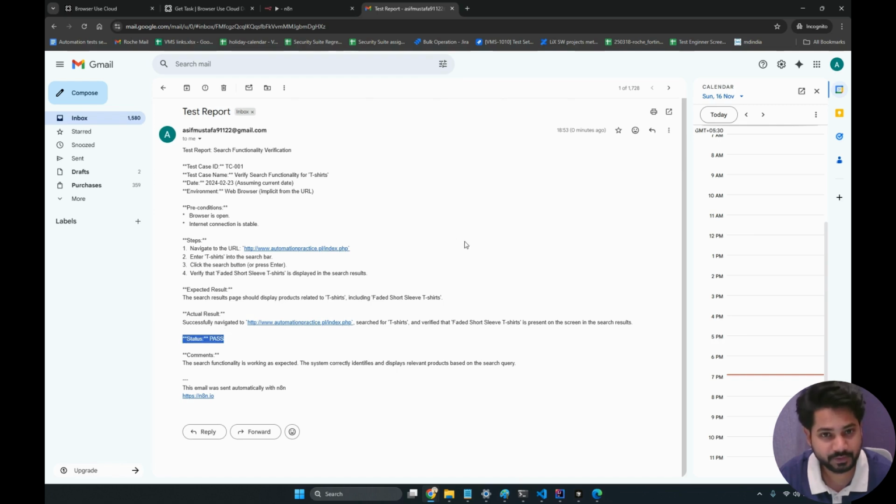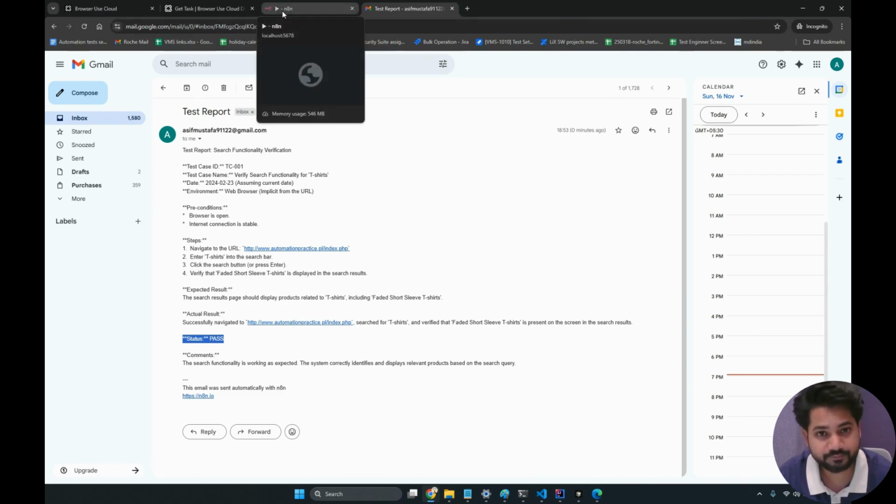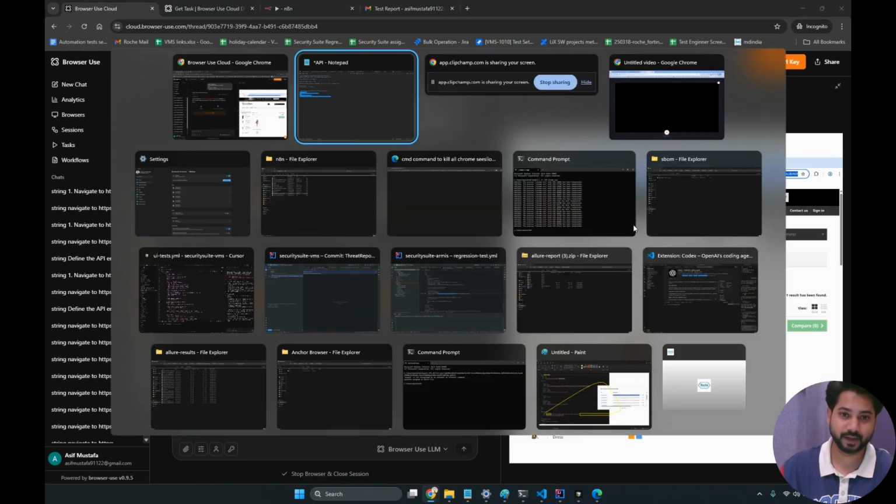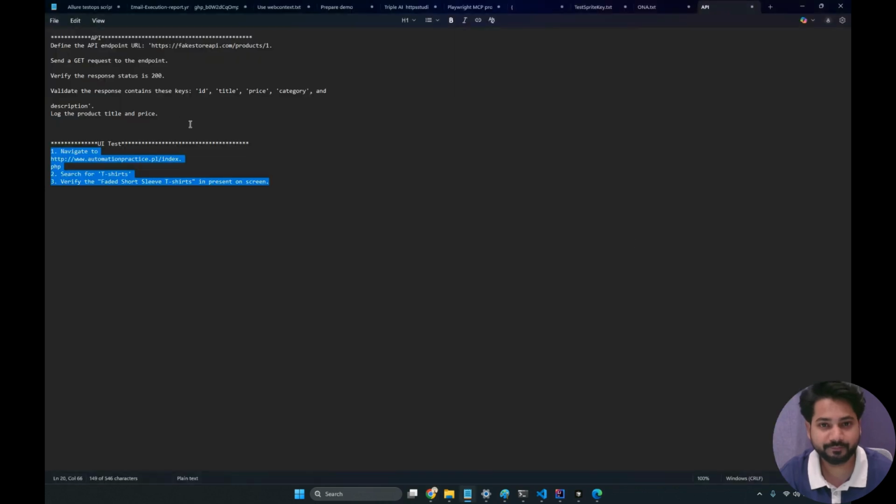And the best part, the AI agent handled the whole process from running the test, verifying the result, generating the report, to emailing it completely on its own. So yeah, that's our end-to-end web UI testing agent in action. Smooth, intelligent, and fully automated. Alright, now let's test the API flow.